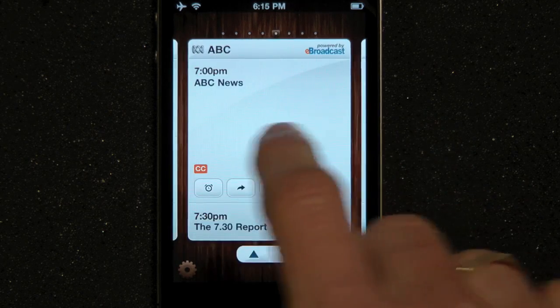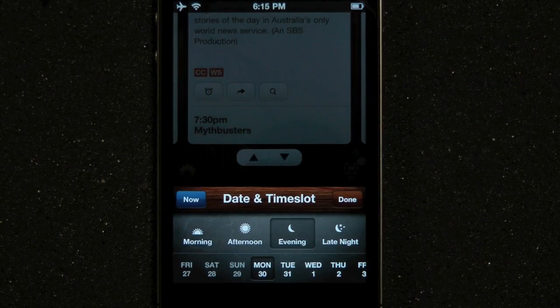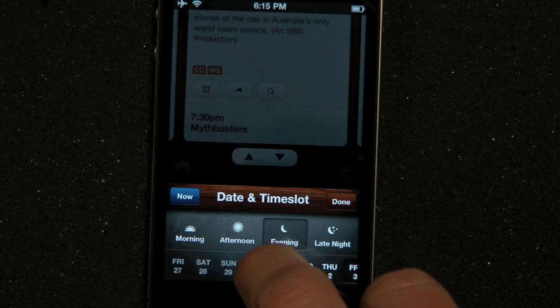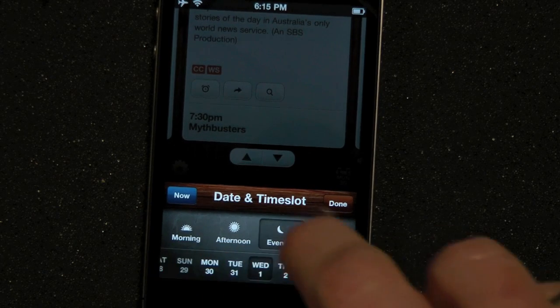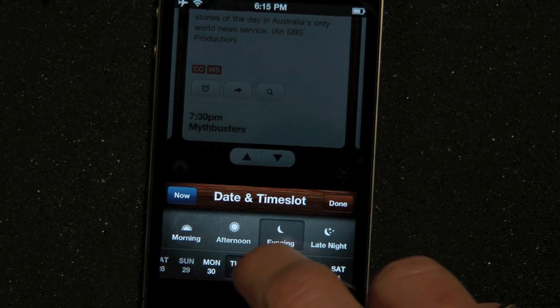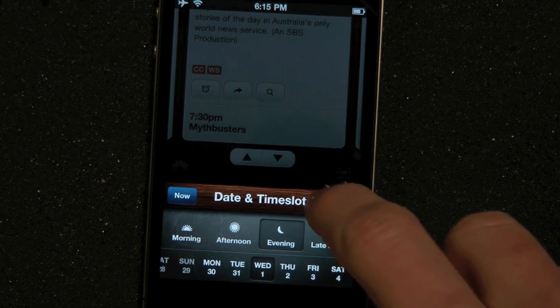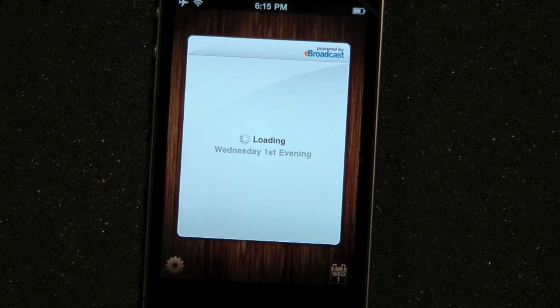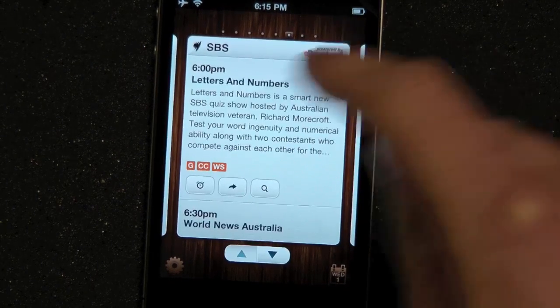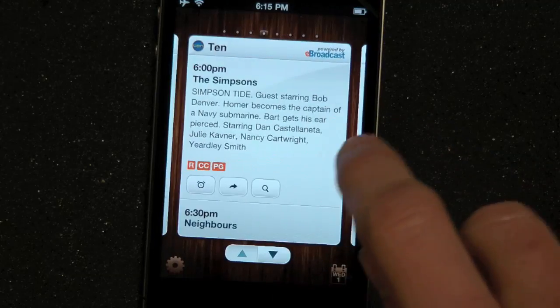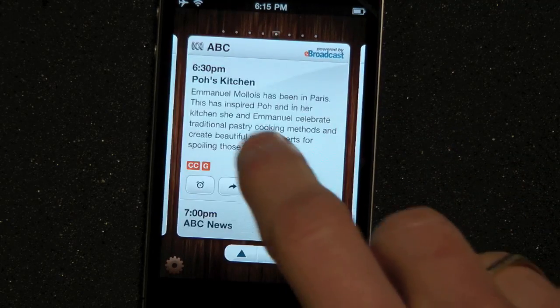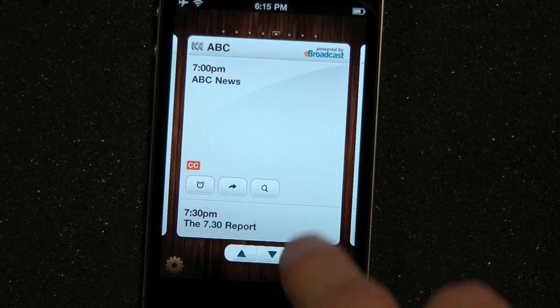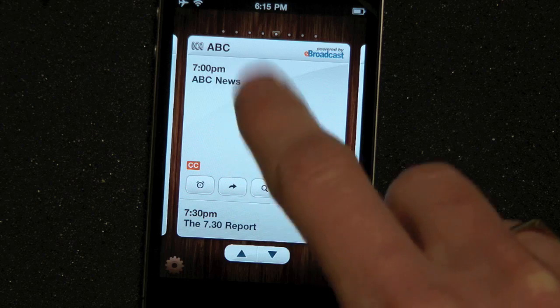I can scroll back through these now. Obviously, you need the full guide, so I've just gone into the calendar down the bottom right there. I've got all my time slots there, and also all of the days that are currently available down the bottom here. So I'm actually on the right day, Wednesday. I'll go to Wednesday and evening, and I can check out what's coming up on Wednesday evening. It remembers always which channel that I'm currently on, so I can flick through and browse and obviously see what else is on.